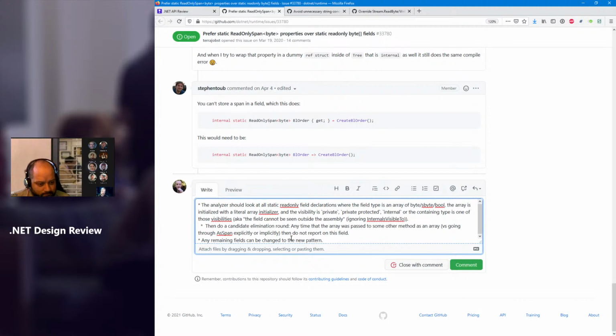Right. So that's why it's if it can't be seen outside the assembly. You can be a public static readonly on an internal type, and then you're internal, and that one can be changed. But you don't know whether the API shipped, right? I mean, for all you know, the person just typed the code 10 seconds ago, right?